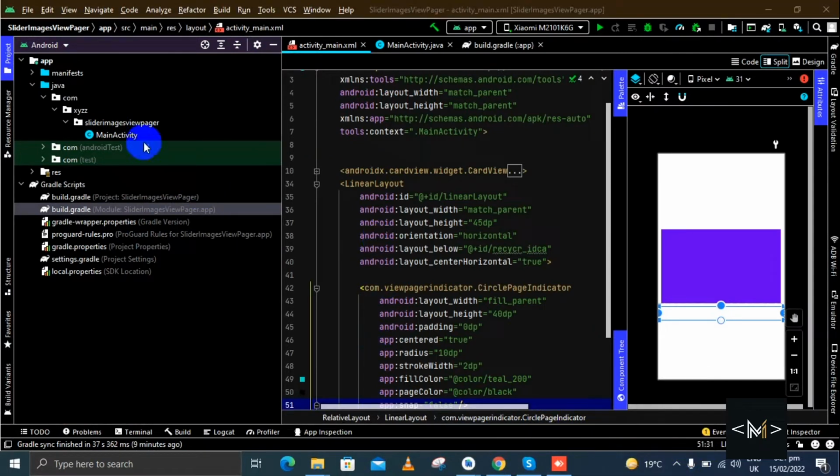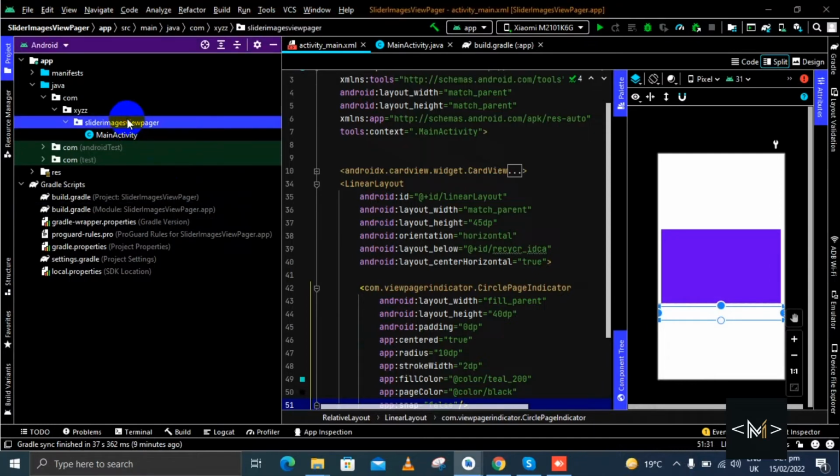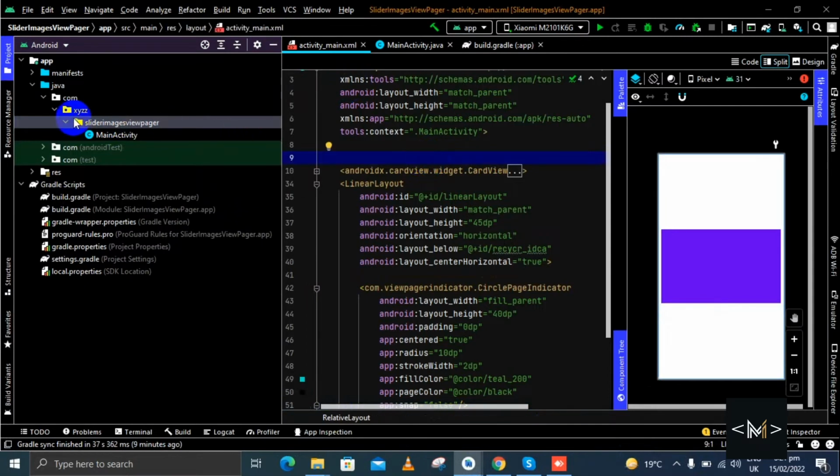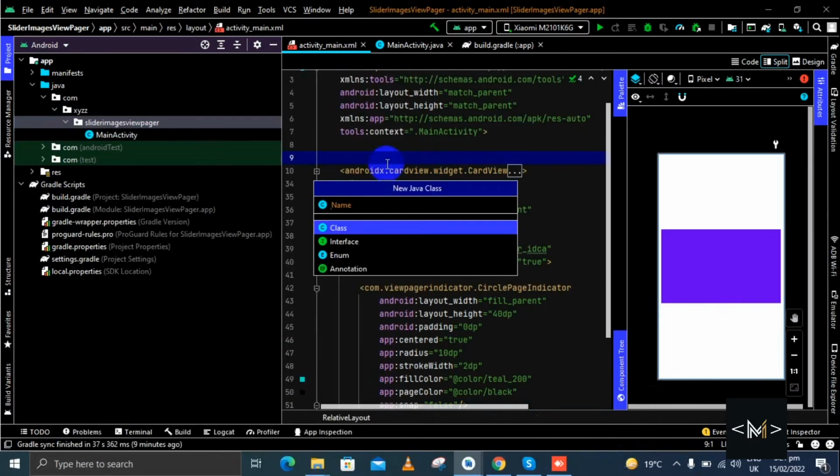Okay, so we will come here and we'll make a model class, and that will be the image model. So select a Java class, new, and then a Java class, and give the name to it, image model.